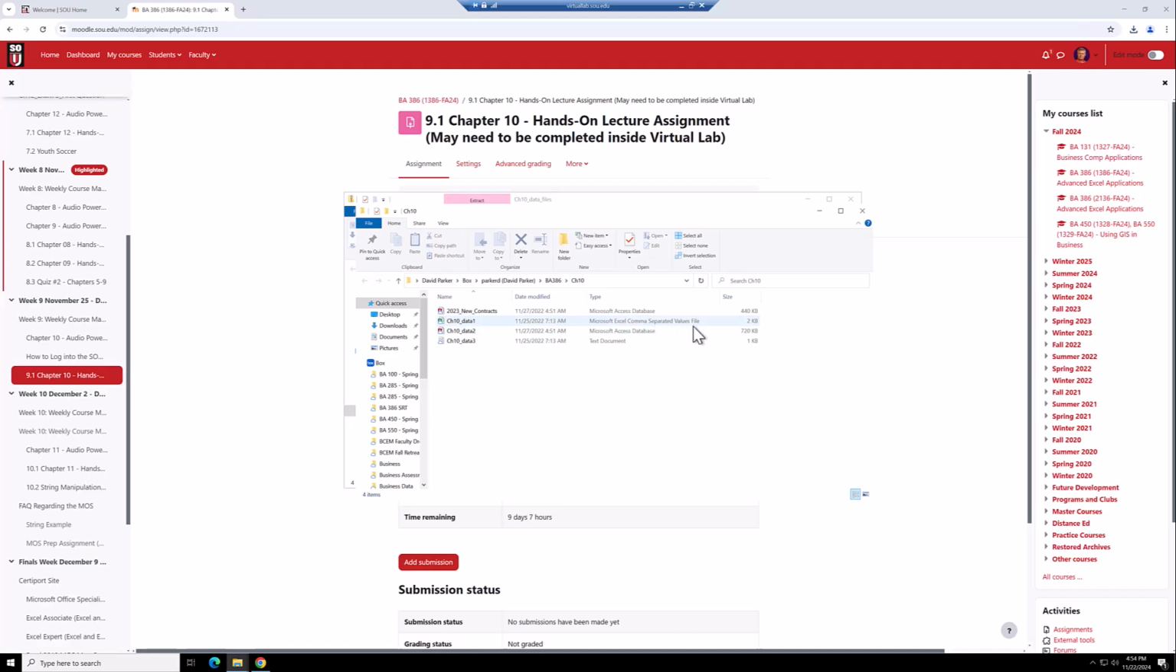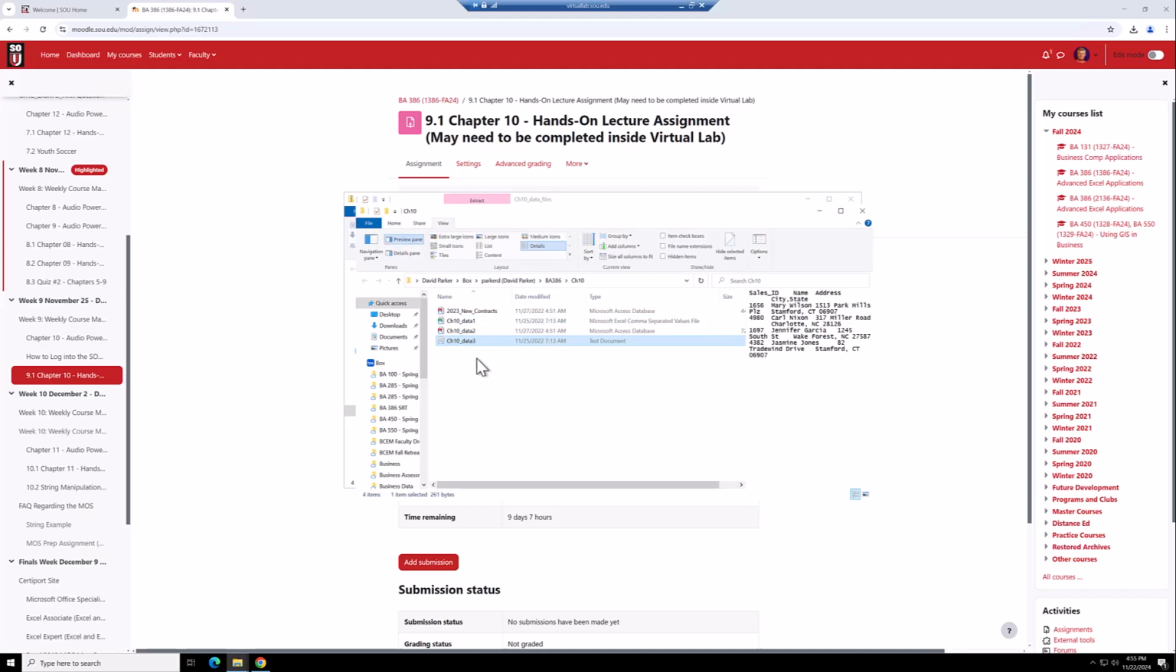CSV is comma separated values. I also have another Access database file and then a text file. If I look inside the text file, let's see if I can go to View, Preview pane, I just have some information. Looks like some customer information that I'm going to add probably to a table.